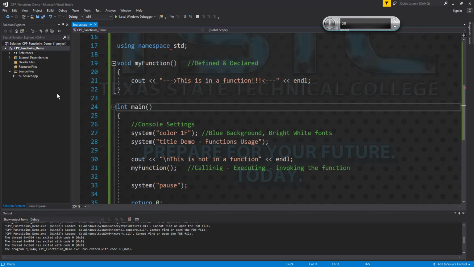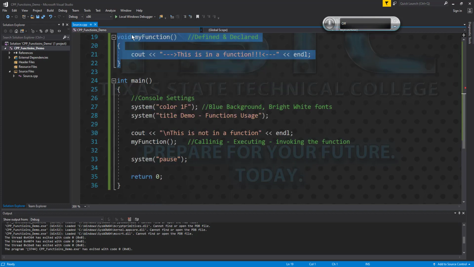Now, like I said, you have to define your function, or at least declare your function above main before you can use it. If the compiler comes through sequentially, it says, okay, I know this function, then when we get down here to call it, it actually knows what my function is. But let's see what would happen if we move this below main. So I'm going to move this briefly below main.